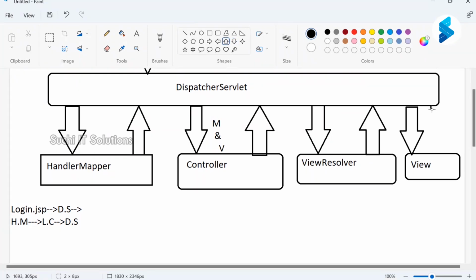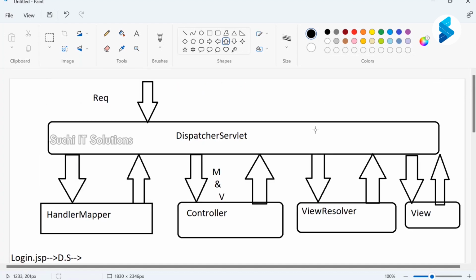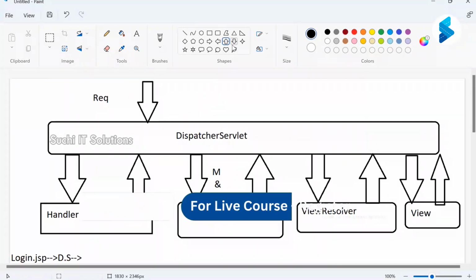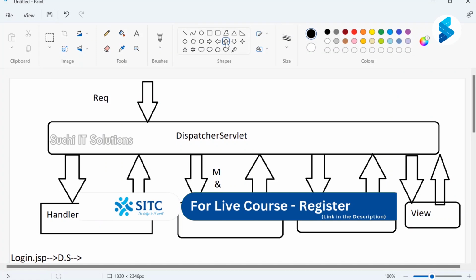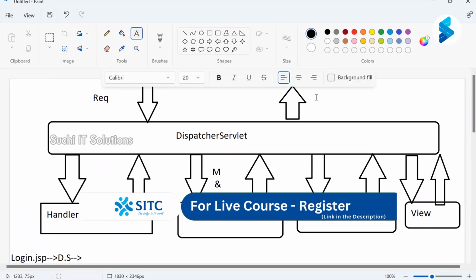Then once execution is completed, the response goes back to the client. Response goes back to who? The client. This is what happens till now. Understood?